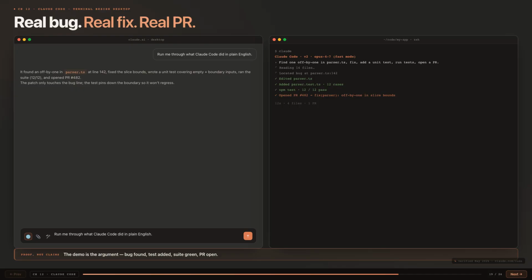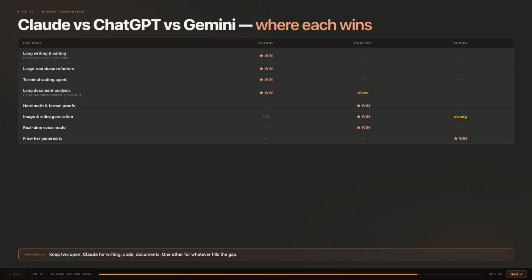The demo's the argument. Quick honest take. 3 big assistants: Claude, ChatGPT, Gemini. Where does each one actually win? Long writing and editing: Claude. Large code base refactor: Claude. Terminal coding: Claude Code. Long document analysis: Claude, especially with Opus's million token context.